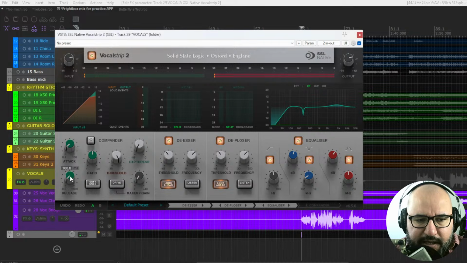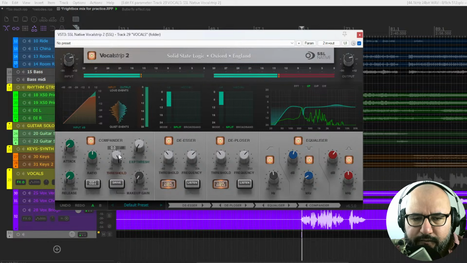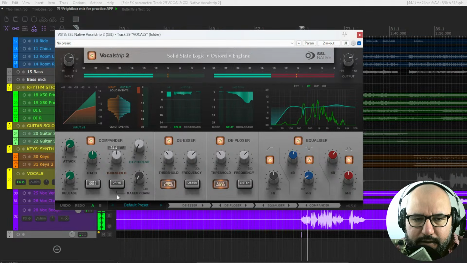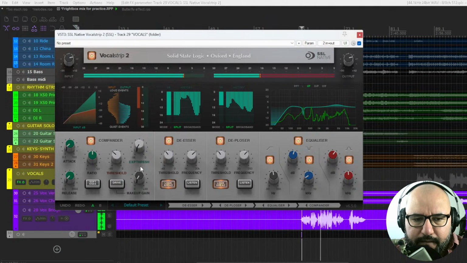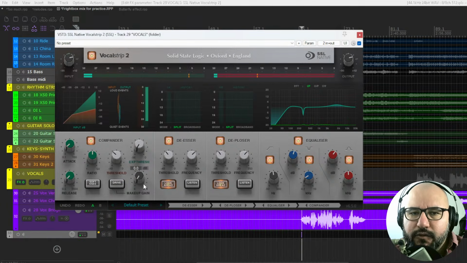Okay, and let's use the compressor here with a fast attack, fast release, a ratio 4:1. Okay. Let's start using the threshold and reduce it. We're going to see the gain reduction here. I would never want to complicate your life. Okay. There's the reassurance. And we use the makeup gain to compensate.